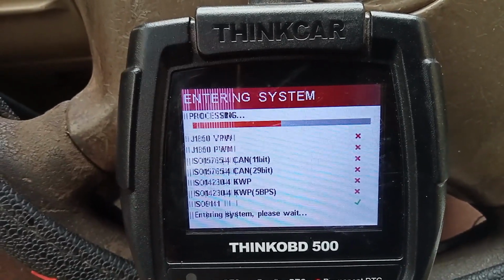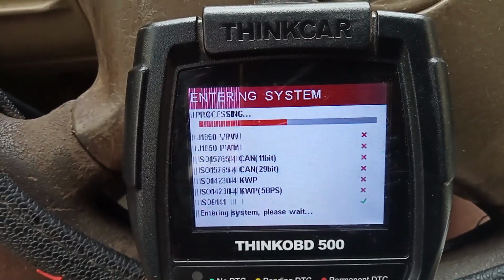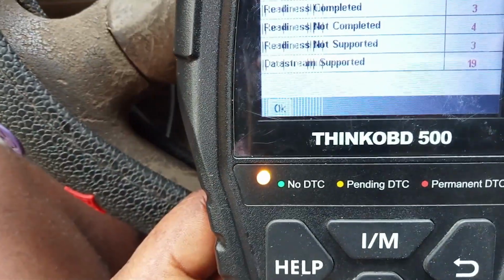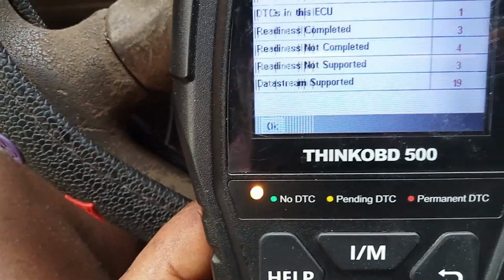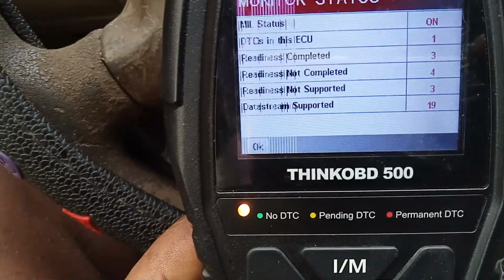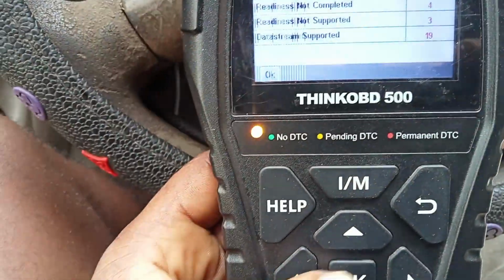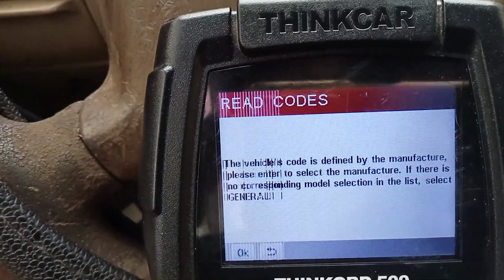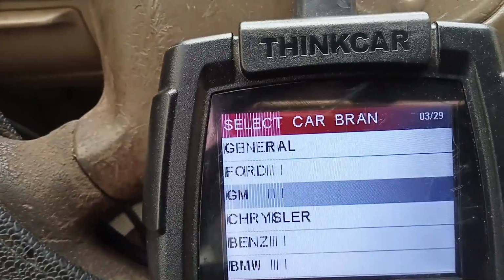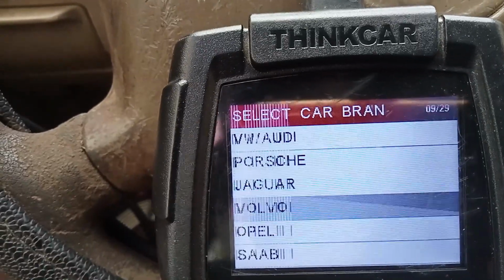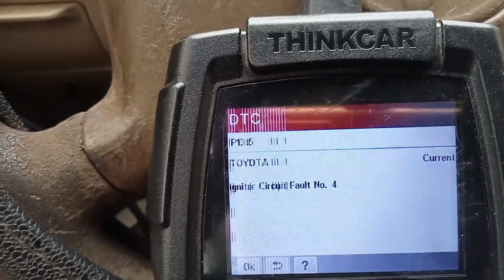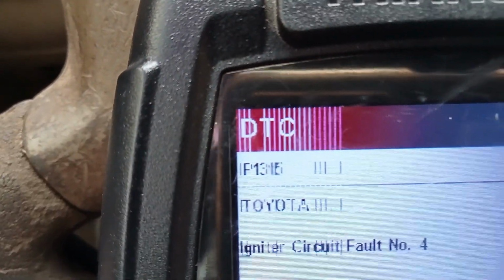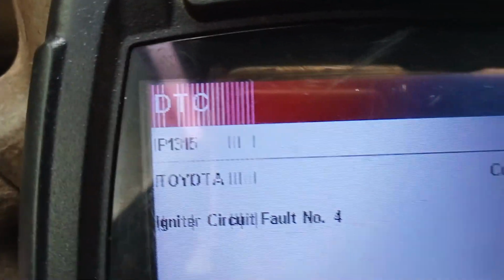Reading online, this problem will let the car be hard starting, or when it starts it dies. So as you can see, our yellow light is on, making sure that there's a pending DTC. So let's go inside it and read the code. We select the car brand as Toyota. Yes, so as you can see, P1315 igniter circuit fault number 4.